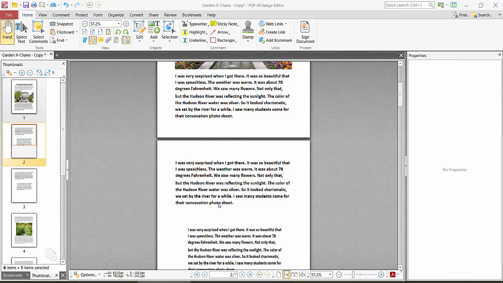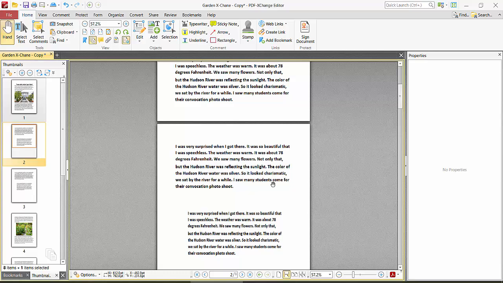Hello everyone, today I will show you how to transform a text box on your PDF file using PDF-XChange Editor. Open your PDF file with PDF-XChange Editor. Now click on this Home option, and here you will find this Edit option and select Text.